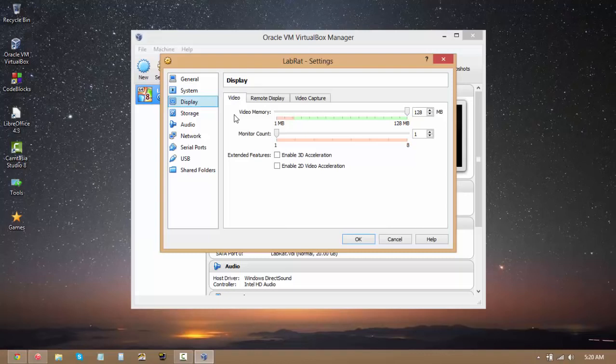Now we get to video memory and monitor count. At the moment I'll just be using one monitor, so nothing to play around with here, but as you can see, you can enable 3D and 2D video acceleration on your virtual machine. So I'm basically going to max out the video memory, just because I have plenty of it and I don't want my virtual machine to suffer due to lack of video memory, especially with Windows Aero and stuff like that.